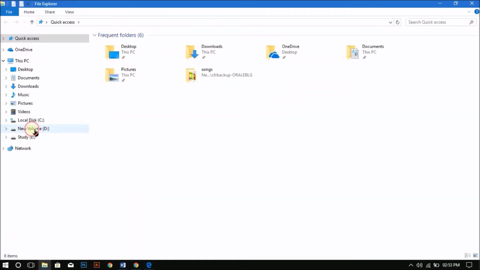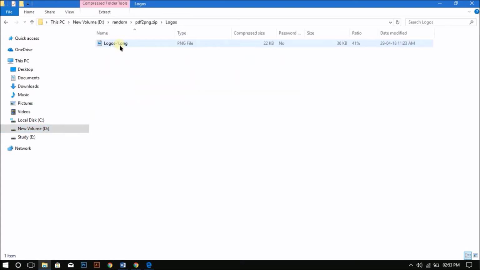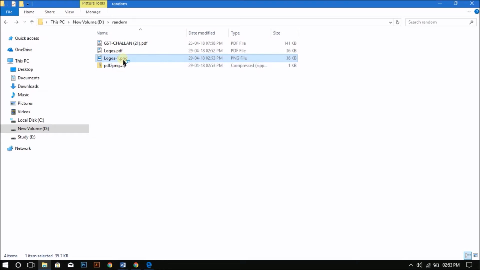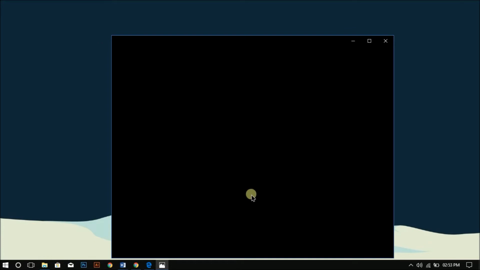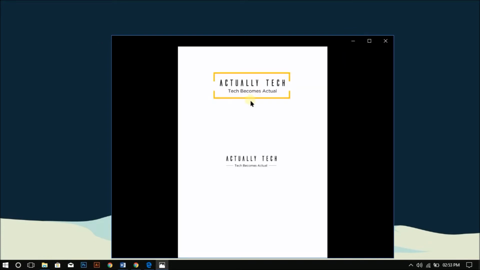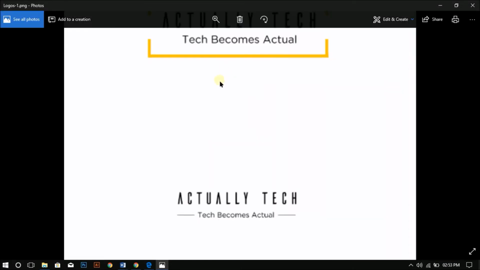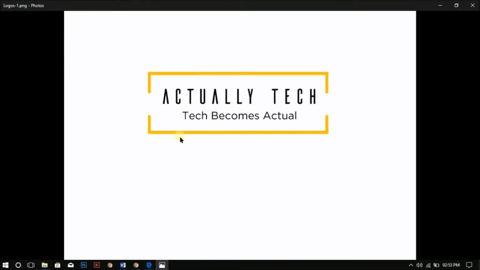Okay, now in here we're gonna go inside PDF to PNG logos and cut this thing from here and go back, paste it here. Now if I show you in images, if this images thing works in here, I think I'll be able to showcase you if this works. What the hell, Windows 10, you need to work on this. So you can see actually tech, and the quality isn't decreased or anything, it's just 100%.